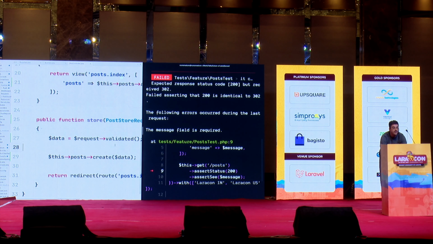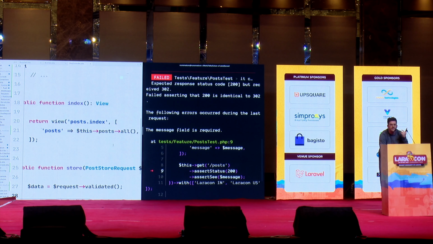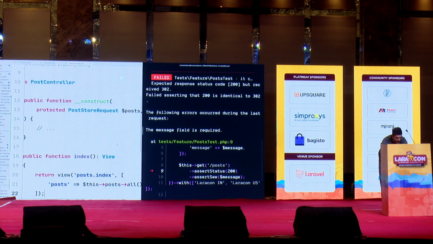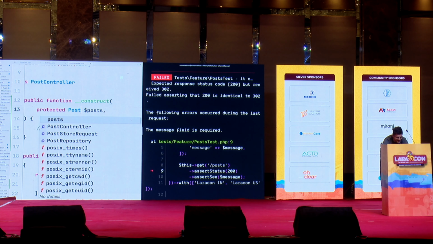Excuse me? I didn't hear. Oh, of course, I'm injecting the form request. This is a post repository, huh? Jesus, that was scary.